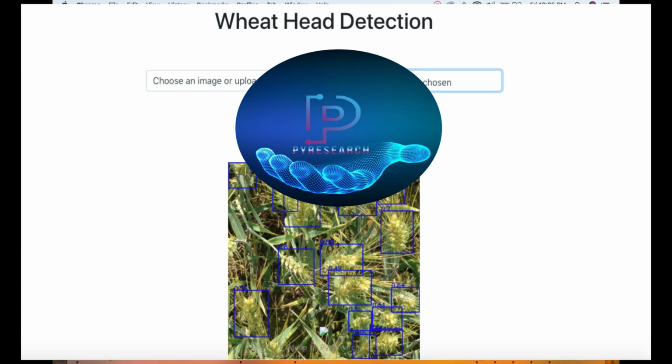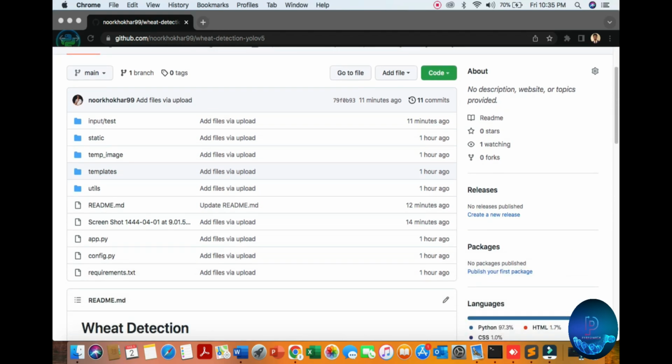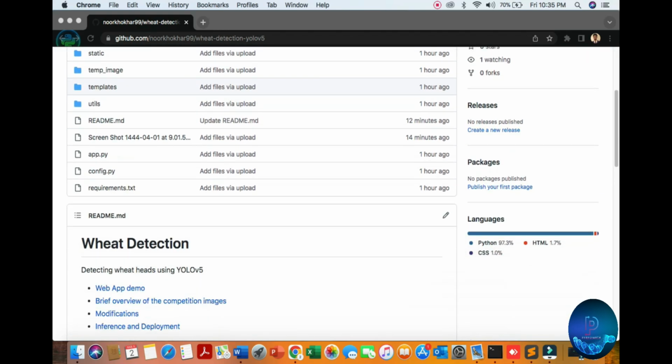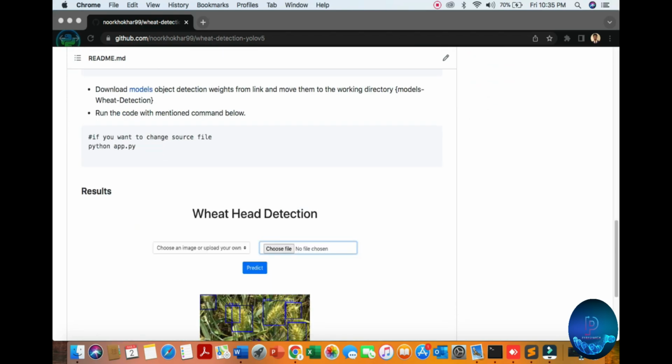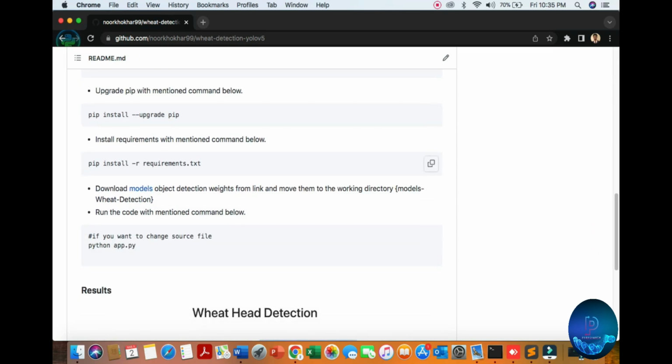Hello viewers, in this video we will be discussing the weight detection YOLOv5 technique. So you can see some images where we use pretrained data and get results. First of all, you can download from here, then you go to the directory. After going to the directory, you upgrade your pip and requirements.